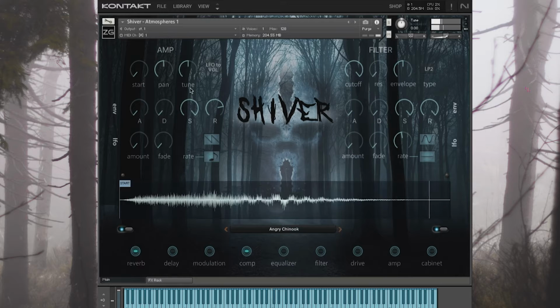Other options I can do with the UI, we can pan left, right, somewhere in between or center. We have tune here. It does reset every time you change this, so keep that in mind.